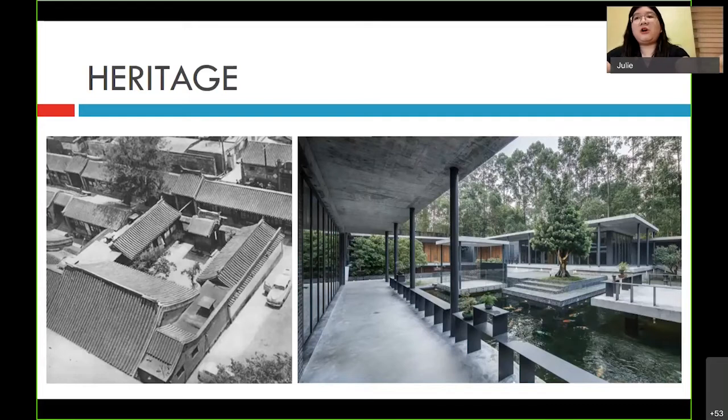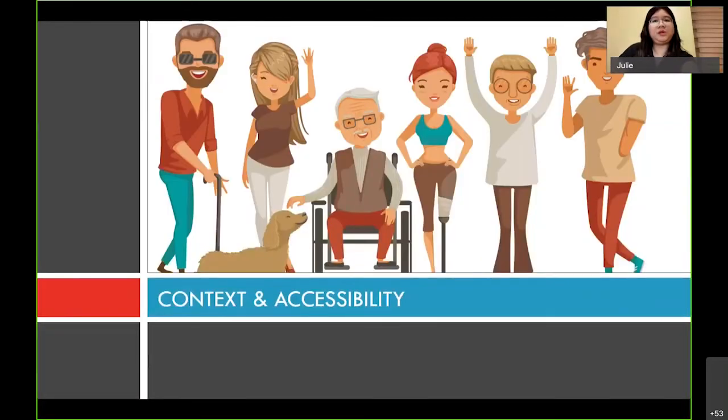On the right side, you can see there's a modern interpretation of a courtyard house. For example, they still have the courtyard in the middle, but they no longer need the middle courtyard for, for example, a drying area or meeting space, but they still create a pergola in the middle for gatherings, for barbecues, for example. So this is more like a modern interpretation of a courtyard house. Next. The next thing about placemaking is about context and accessibilities. Next slide.